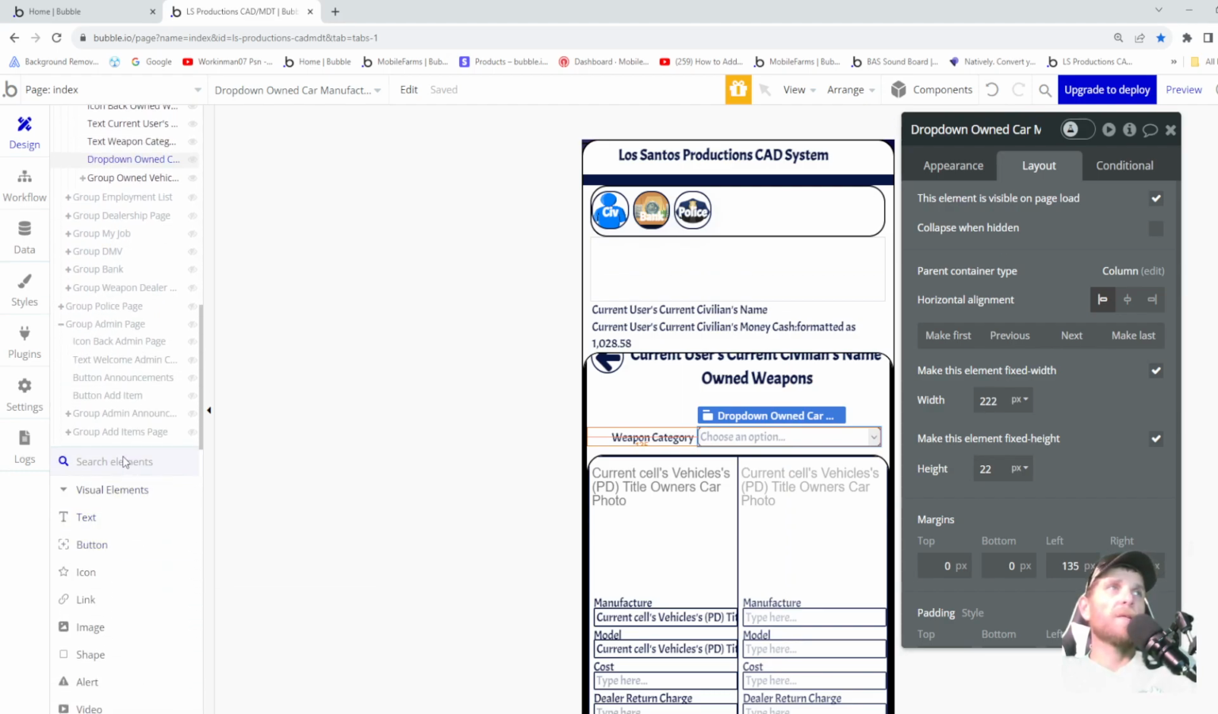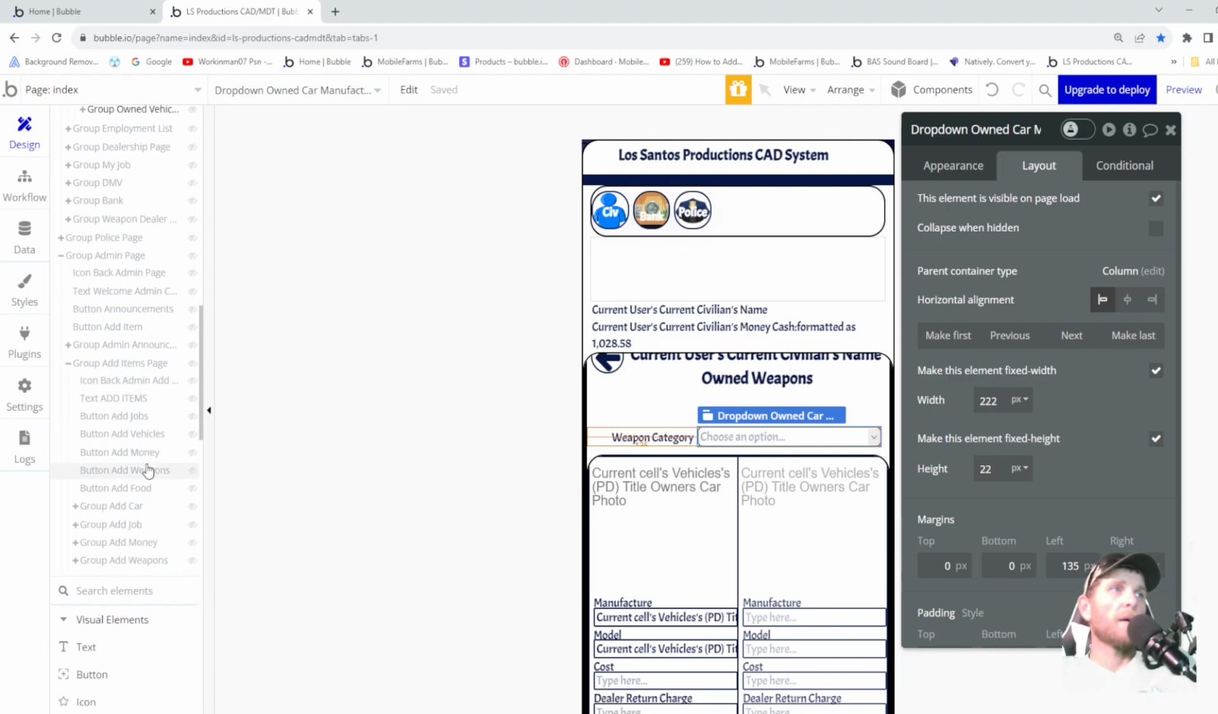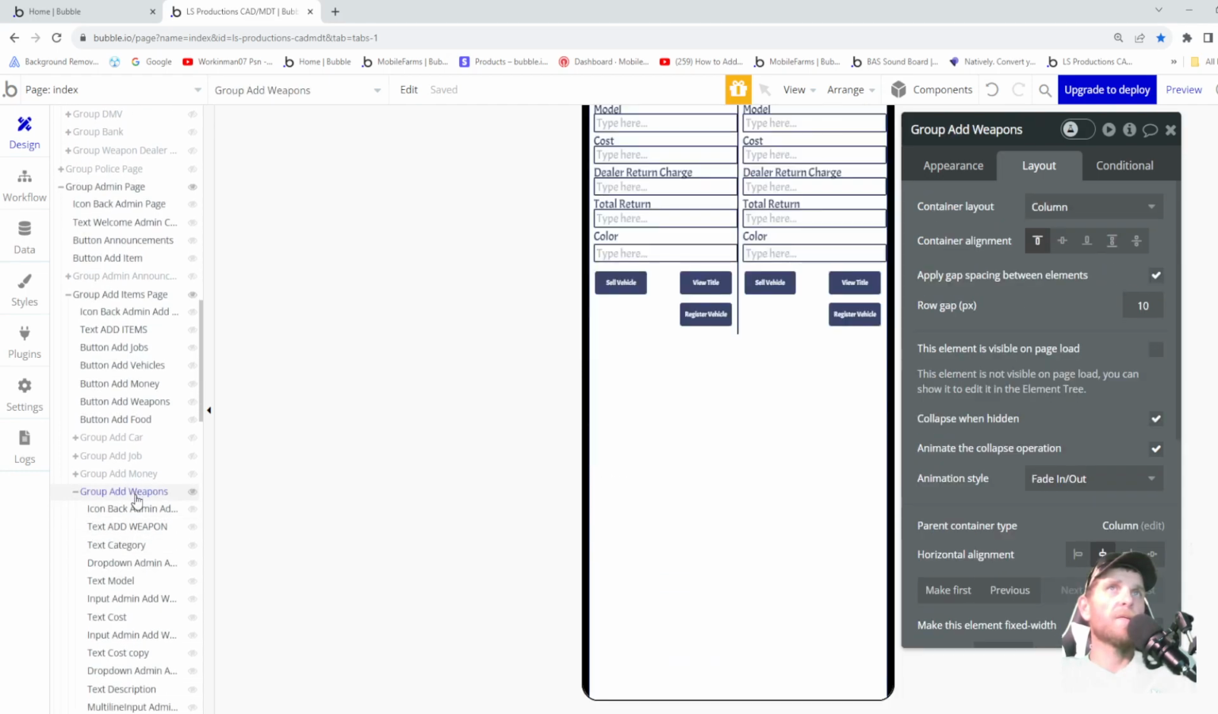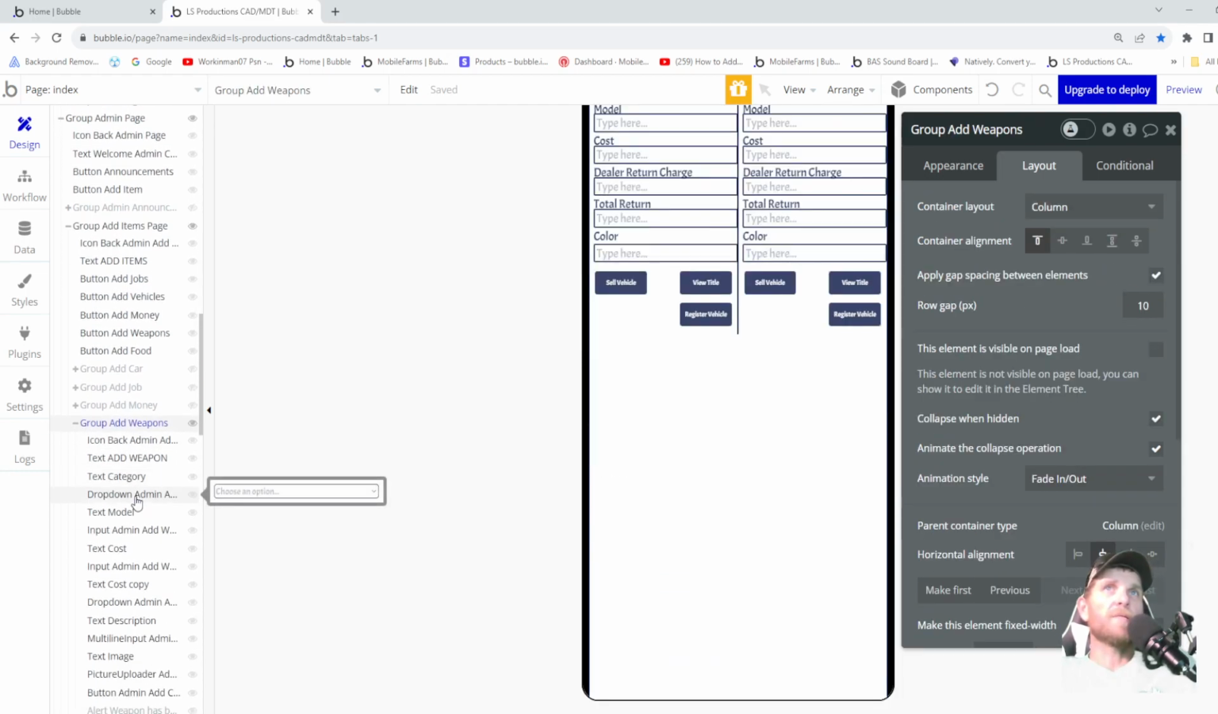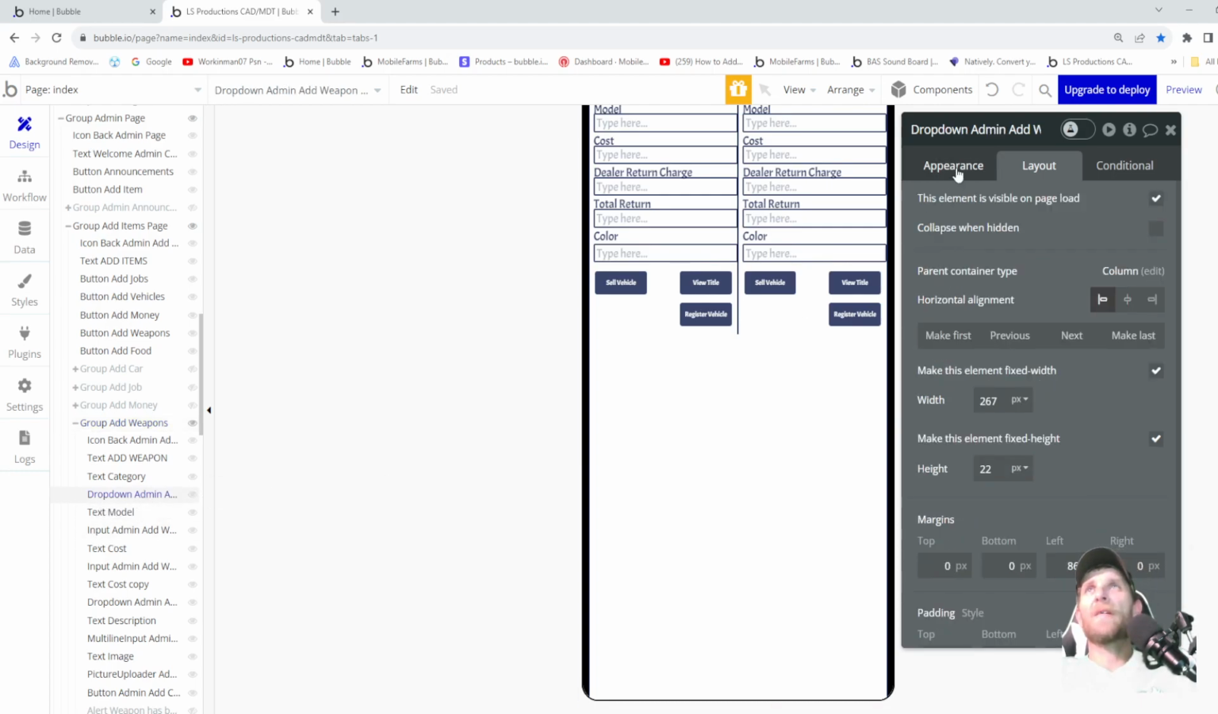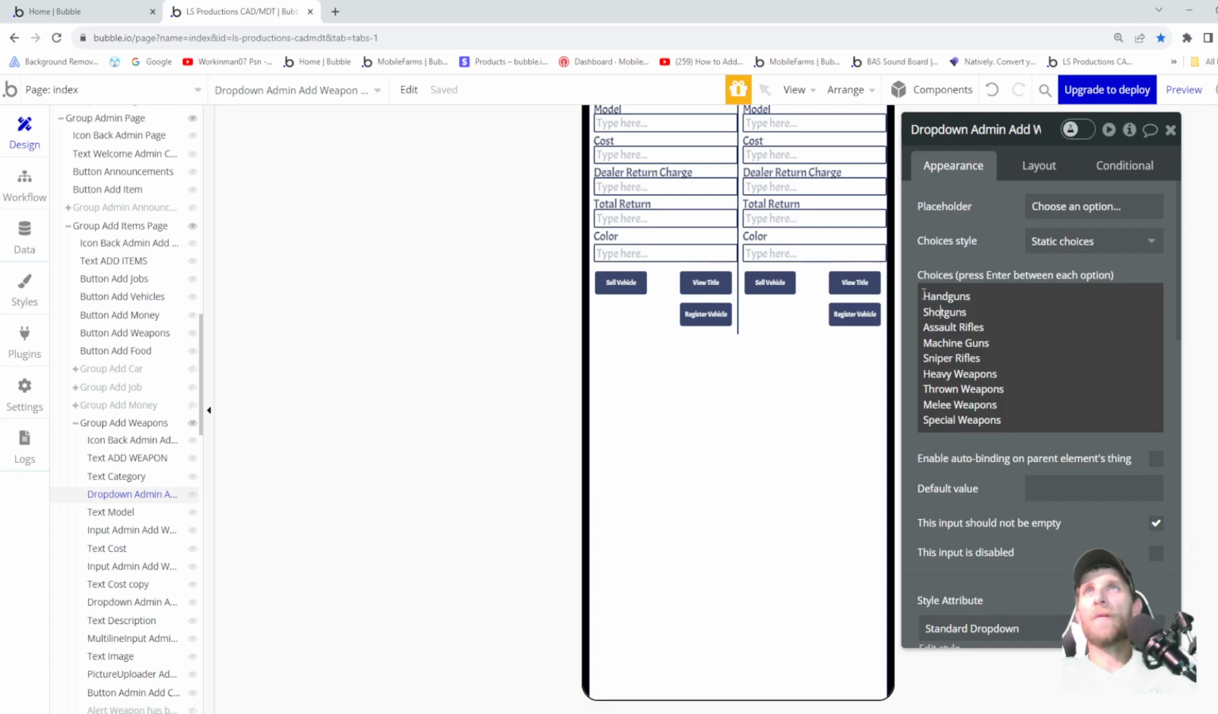So let's go back to our admin page, add weapons. We're going to do our drop down just so we can type or copy exactly what the weapons are when they are entered. We don't want to do it at the dealership just in case we mess something up. We want to go straight back to the source.